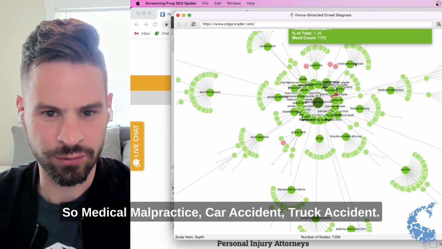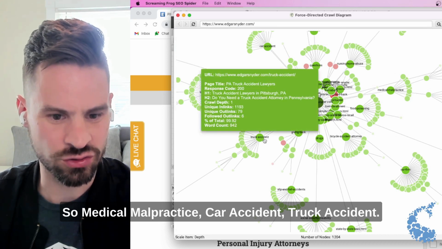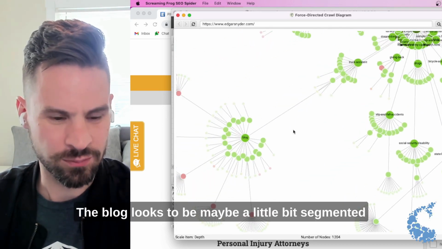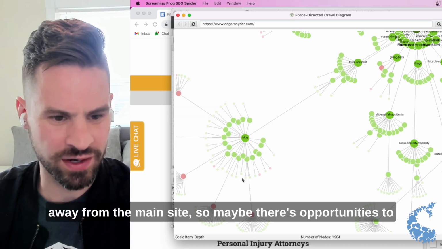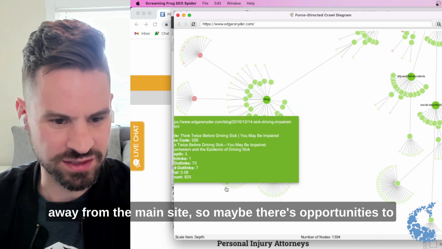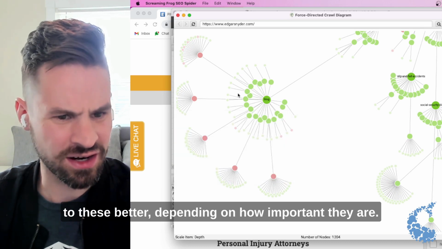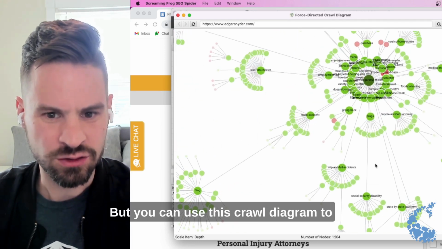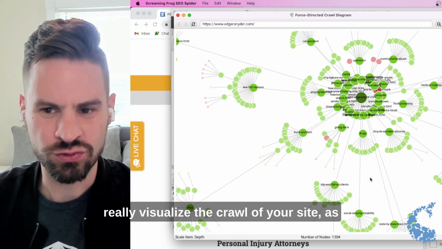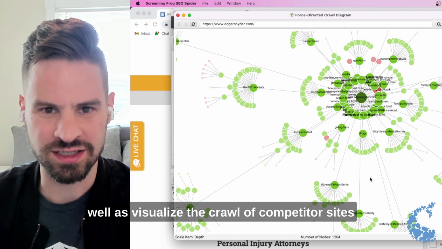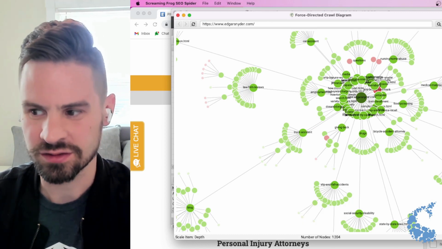So medical malpractice, car accident, truck accident, maybe there's some consolidation opportunities they could do here. The blog looks to be maybe a little bit segmented away from the main site, so maybe there's opportunities to find deep pages in the blog and maybe internally link to these better, depending on how important they are. But you can use this crawl diagram to really visualize the crawl of your site, as well as visualize the crawl of competitor sites who might be better architected than yours.